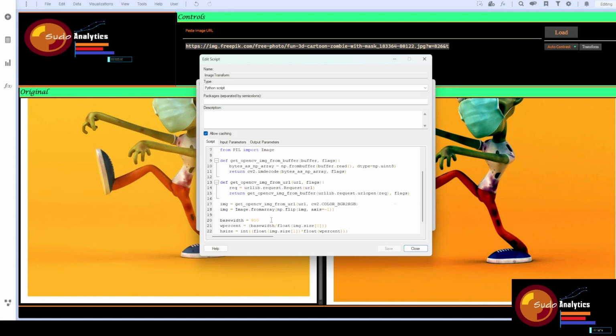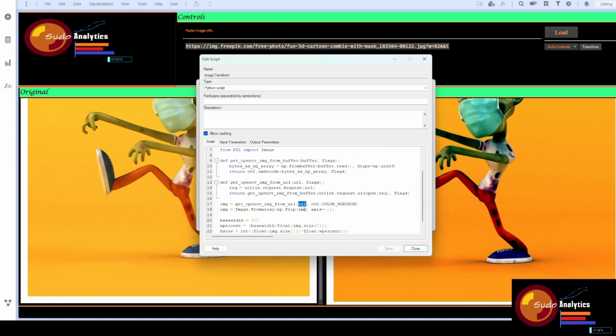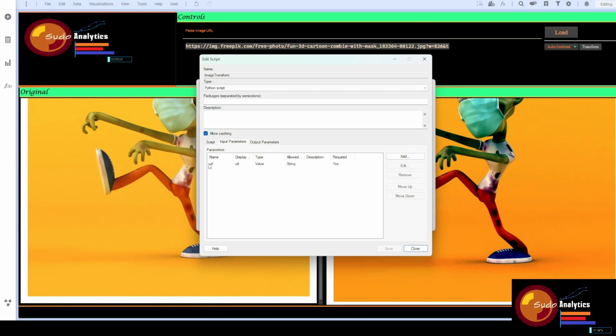I will use this particular function to read data from the URL. Basically, we are passing the URL from the input parameter. Then we are trying to invert the colors from BGR to RGB, and then storing it into an image. After that, just for the sake of fitting the whole object in the window, I'm resizing the image to 900 pixel width, and that's all I'm doing here. The image is set as an output parameter, and the input parameter is the URL.